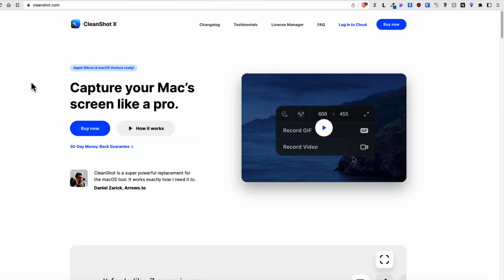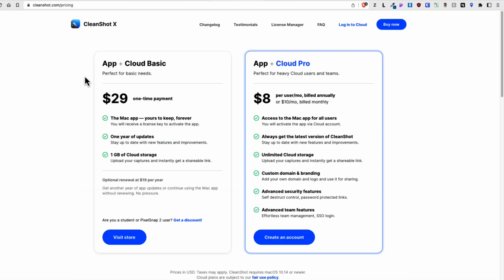It's a really nifty tool, but it's not a free tool. It's a one-time payment for $29, which will give you the app and basic cloud with 1 GB of storage. If you would like to renew it, then it's $19 per year. I use it basically every day because I need to make the tutorials for my customers or for my website. And by using this tool, I save a lot of time.